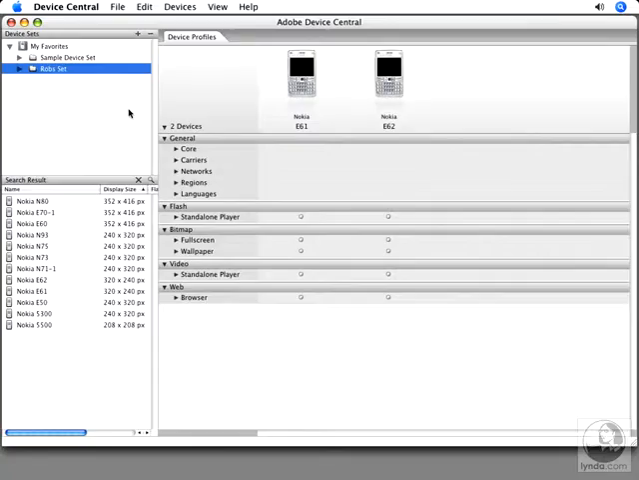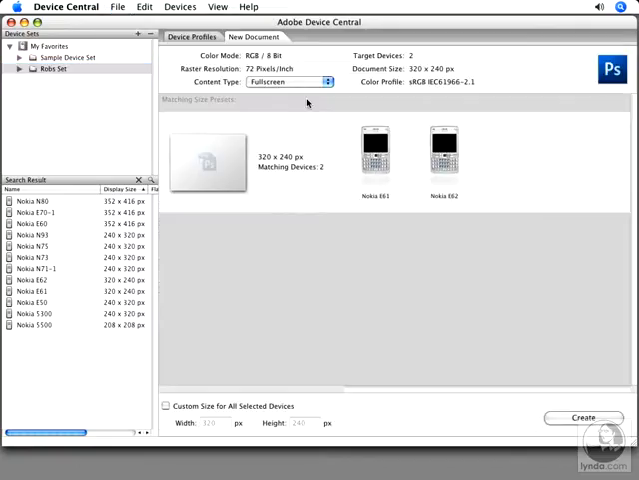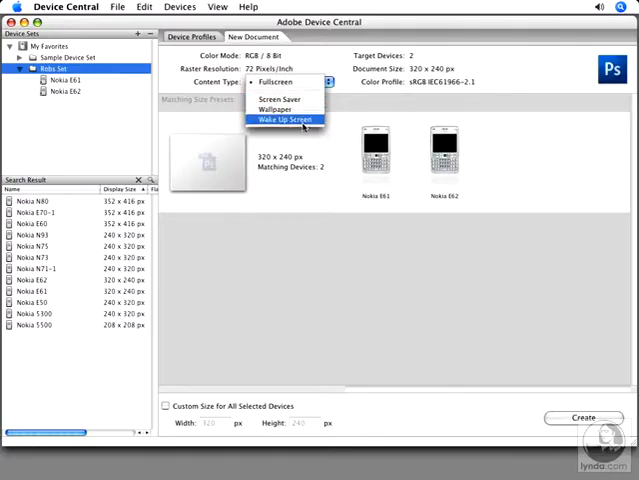One of the most important things you can do is create new documents from within Device Central. If we go to New Document, we can select currently Flash, Illustrator, or Photoshop. I'm going to create a new document in Photoshop. You'll see that this switches to the New Document tab, and it pulls up the two profiles from my RAW set that I'm currently working with, the E61 and the E62. It shows their 320 by 240 pixel size and the color profile, and allows me to pick the content type I'd like to create, whether that's full screen, screensaver, wallpaper, or wake-up screen. This would change if you were creating a new Flash document, to many different types of content that are available on the different Flash Lite-capable devices. I'm just going to leave it as a full-screen image and hit Create.